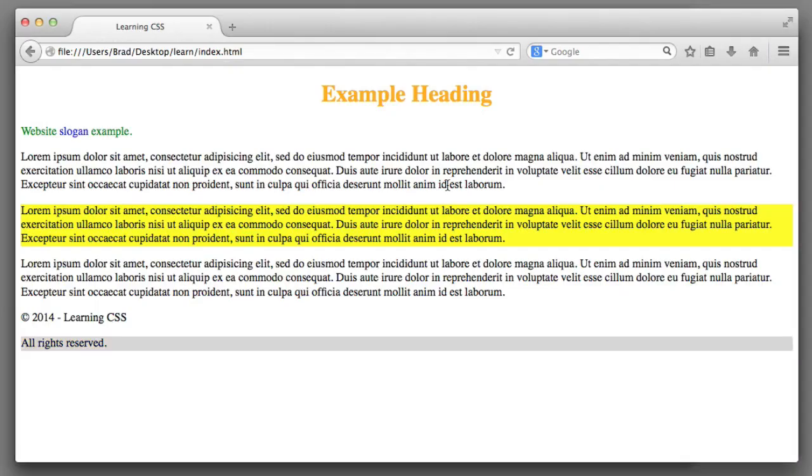So here we can see that we have one class receiving two different styles because of the power of descendant selectors. So depending on where the element lives, we can style the same class differently.